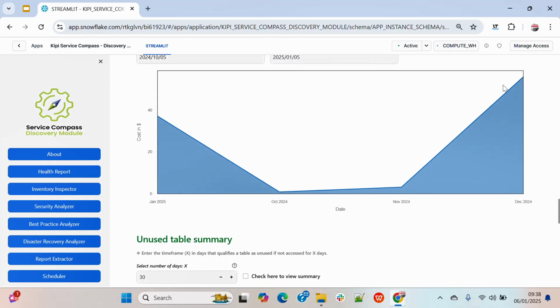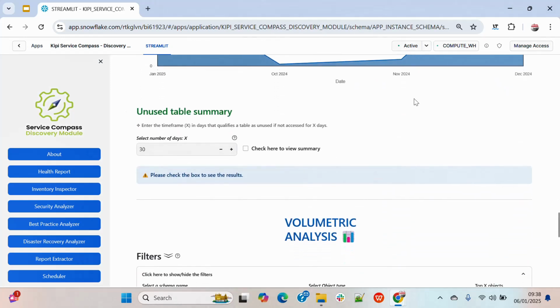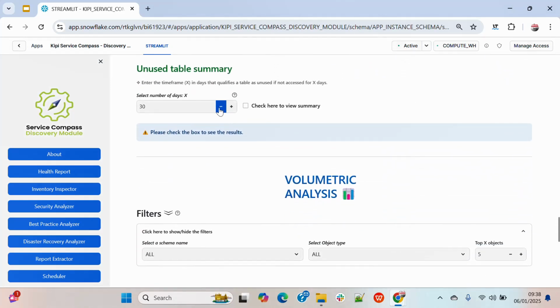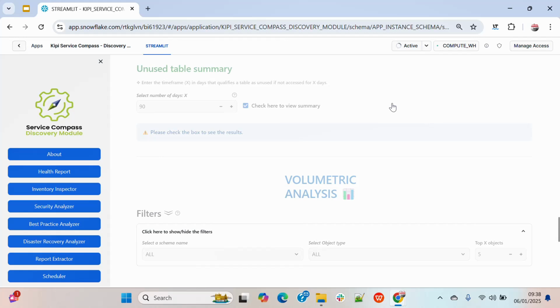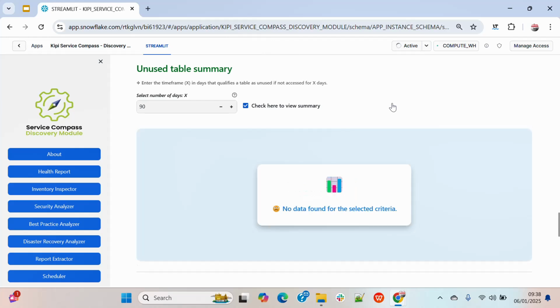So this is what we have, the detail. Now, unused table summary is basically you can see the list of the tables. For example, if I want to see on the last 90 days, if there is any table, I have to click on this to view the summary. If there is any table which I have created but I have never queried, those tables will get populated over here. I'm not sure if there is any table which I have created or not. Okay, so as I said, I can't see any table because whatever table it is, I have already queried.